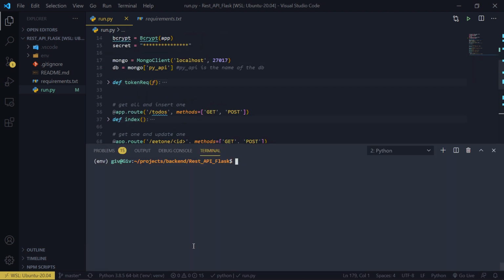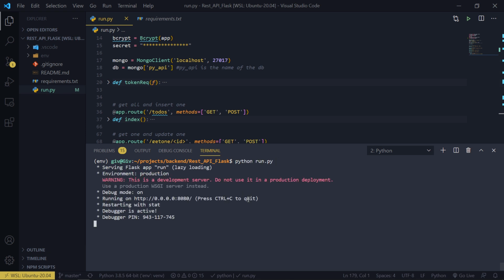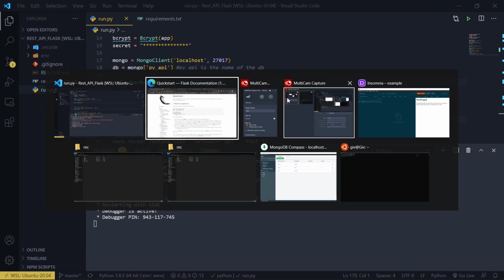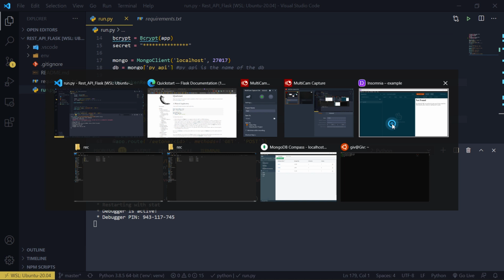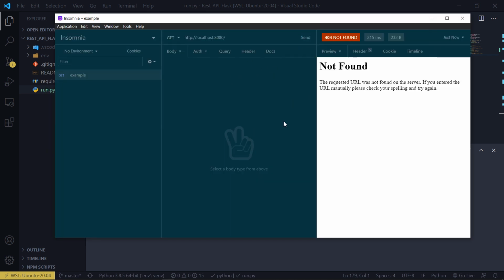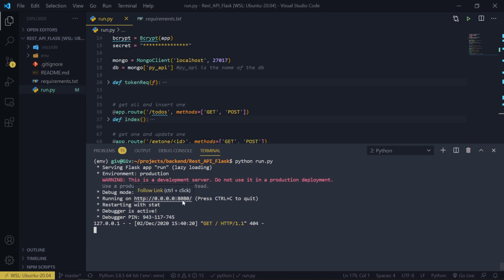So now let's run the app already to make sure that it's running. As you can see, it says this is a development server and should not be used in production. So you can use applications like Tornado and Gunicorn if you want to deploy these into production, because this is just the development phase. Okay, so now I'm going to open my Insomnia, which should be right there. And when I just hit the endpoint, because it's running at port 8080, right?